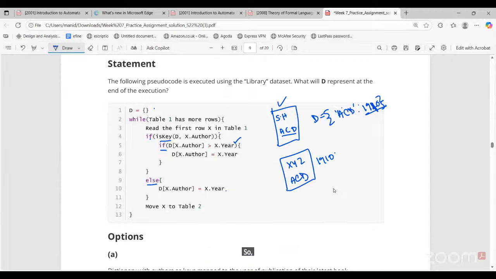So when is the update happening for an author? When you are finding a book that was written even before the current value that is stored. So this will happen for every unique author in library dataset. So for every unique author, what am I storing as the value?